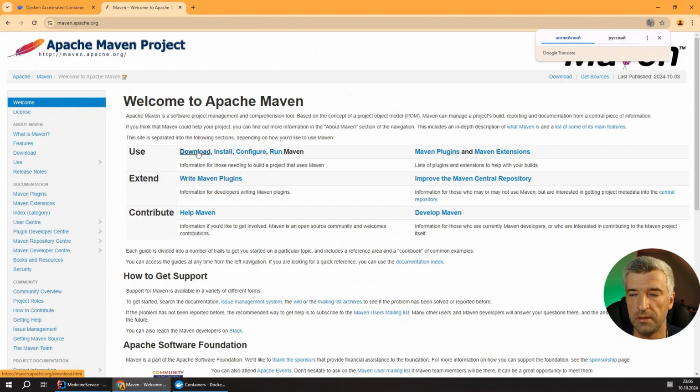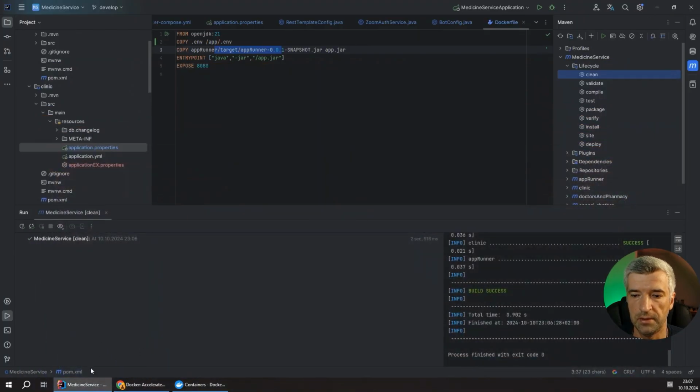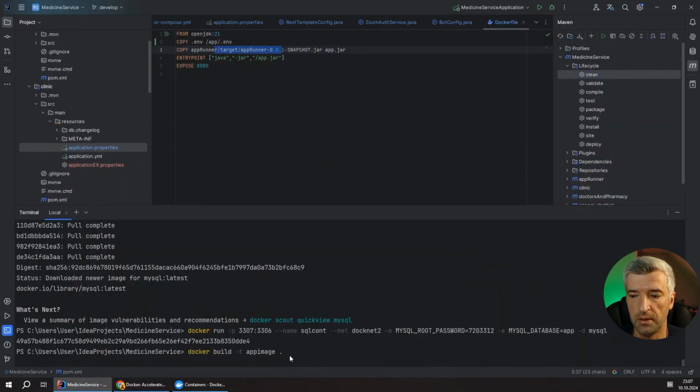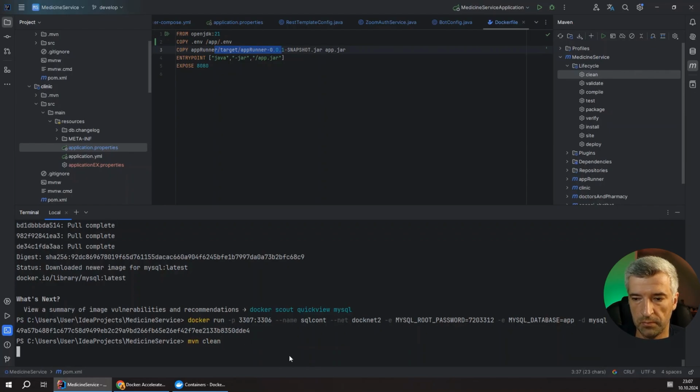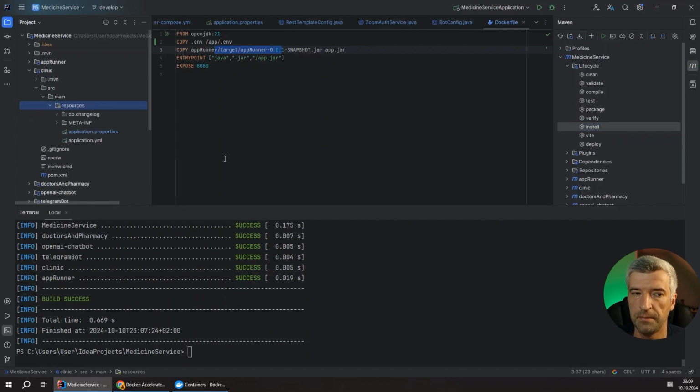In the first link, there is a download and an installation instruction that is very easy, so there shouldn't be any problems with this. After you install it, with the simple command mvn clean, we will achieve the same effect. So we have cleaned everything. Now let's start. And click on install and the jar files will be created. And there is one nuance here.